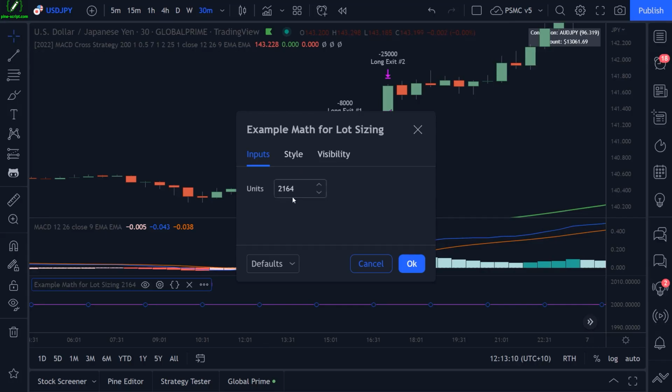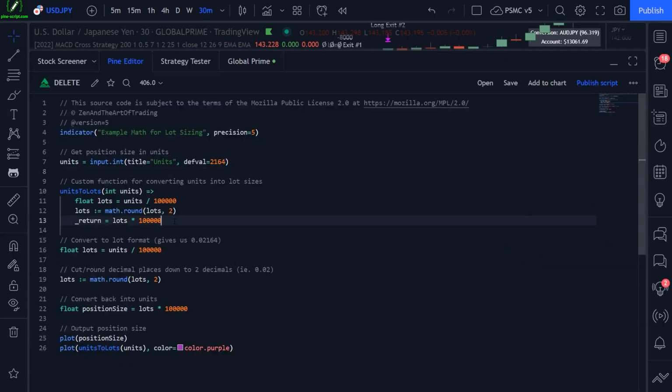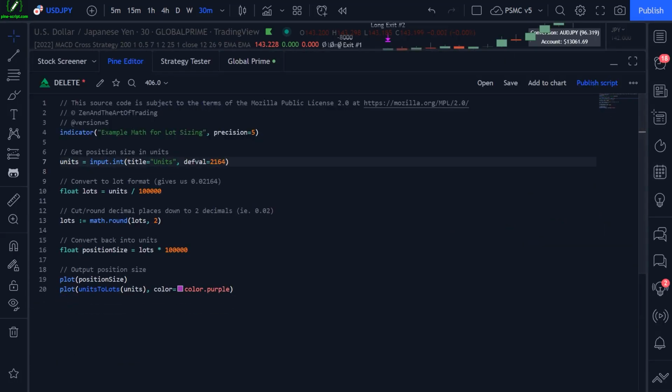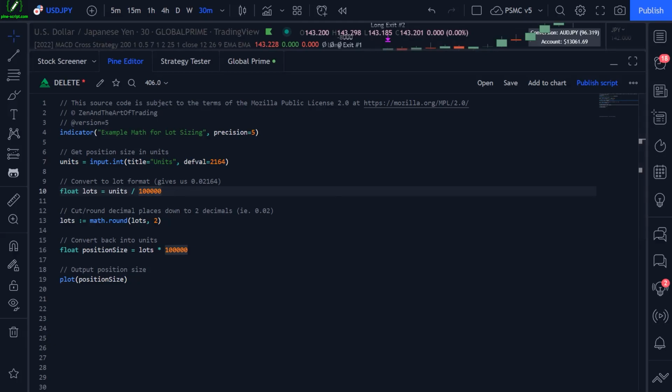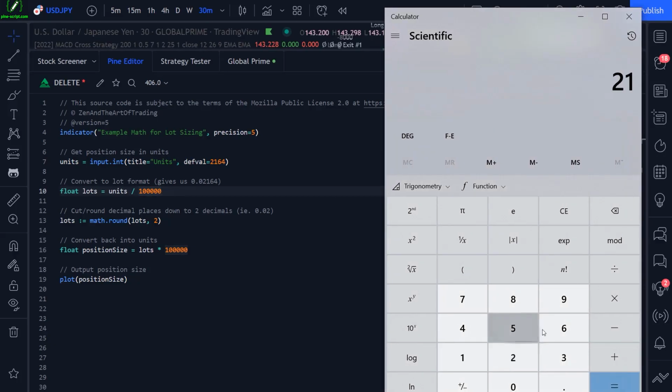What we need to do in order to get this as a lot size is divide this into increments of 100,000. Now I've got a function here that I'll cut out just temporarily, and we'll add that back in later because I don't want to confuse people. Let's just keep it really simple for the moment. So we're getting our units, and now we need to convert these into lot format. To do that, we need to divide our units amount by 100,000 or one standard lot. So in this case, if I bring over my calculator, 2164 divided by 100,000 gives us 0.02164.